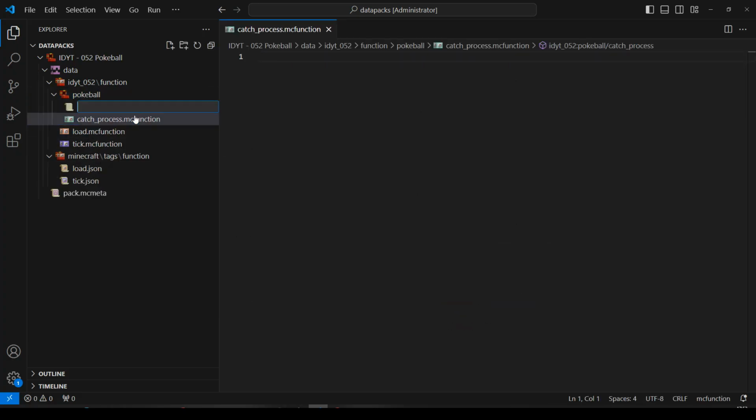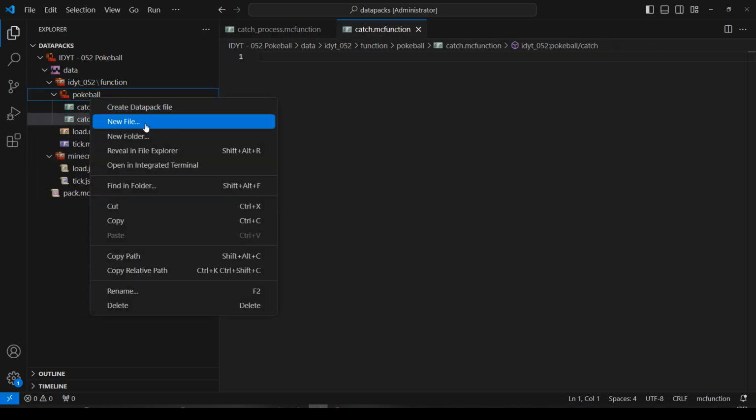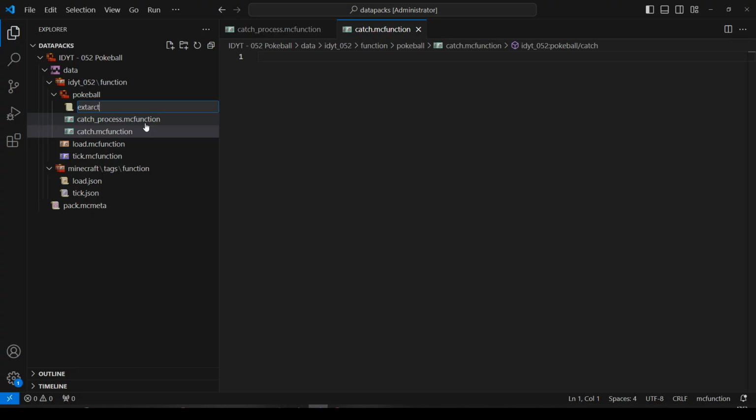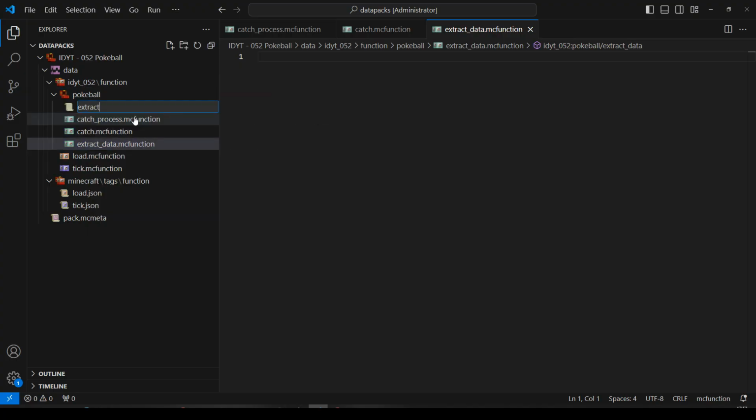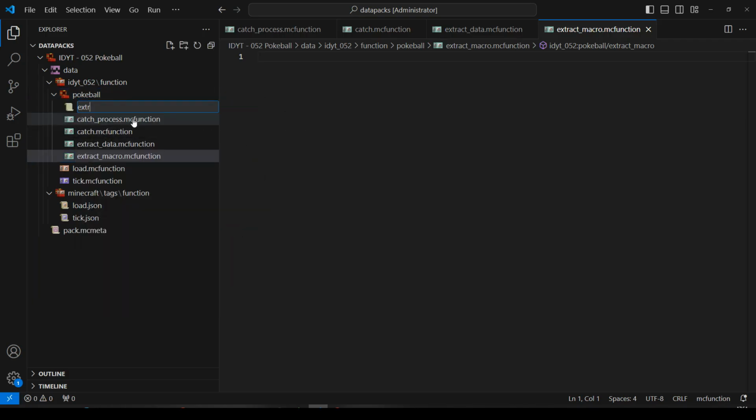And we'll have a new one just called catch. And we'll have another file called extract data. We're going to use that to extract the data, apparently because I can't spell, from the Pokeball and apply it to a mob. Let's have a new one, extract macro. There should be an underline. Let's have a new one, which is just going to be extract.